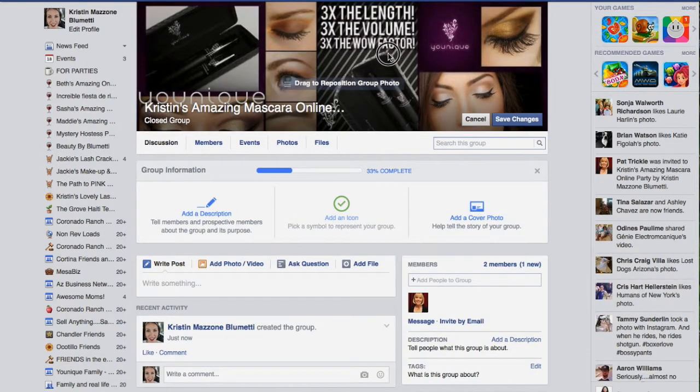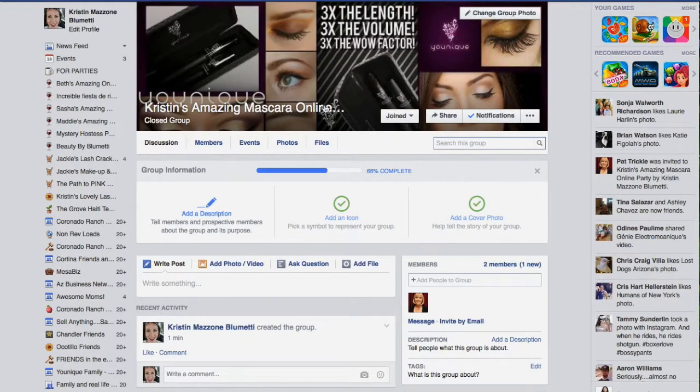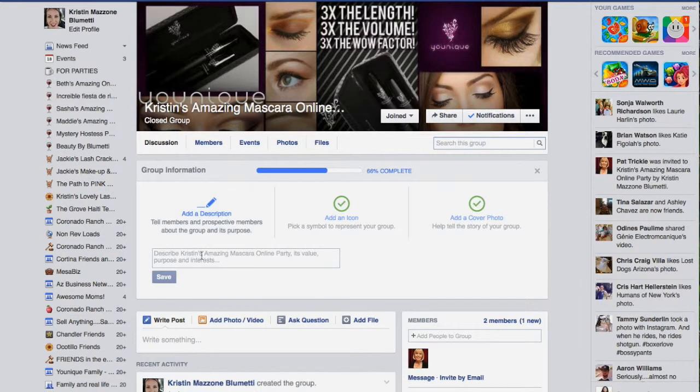And it adds the photo there. You can kind of move it around if you want to. And then always remember to click Save Changes. Okay, so now my group has a cover photo. Awesome. Now the next thing, again, I'm going down the line here. The next thing I always do is I add a description. So this is what people are going to see if they click on your group.